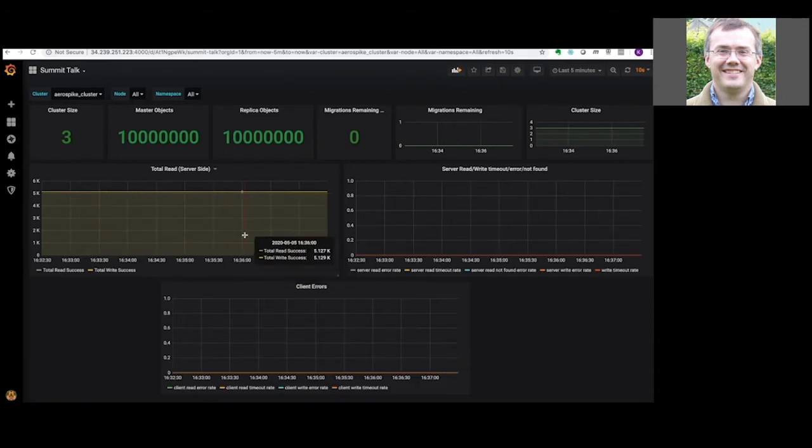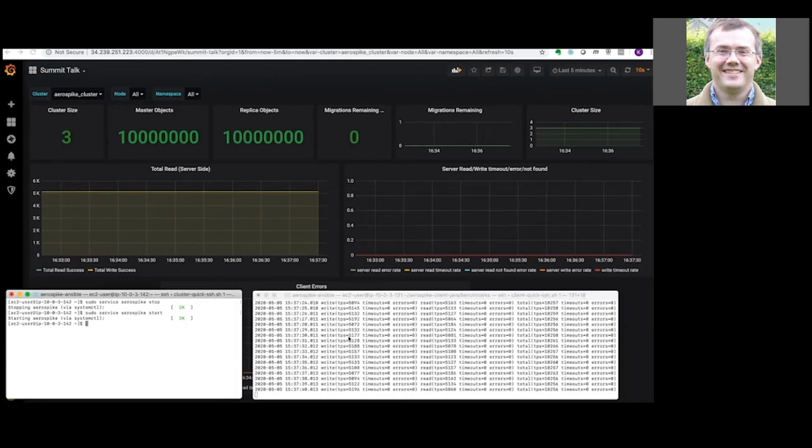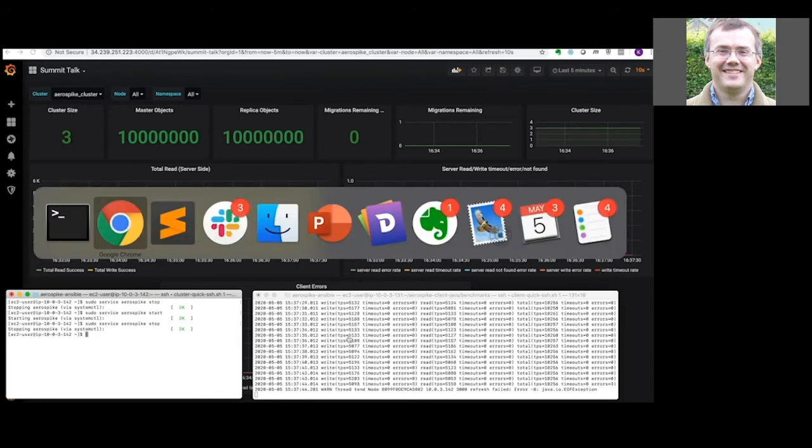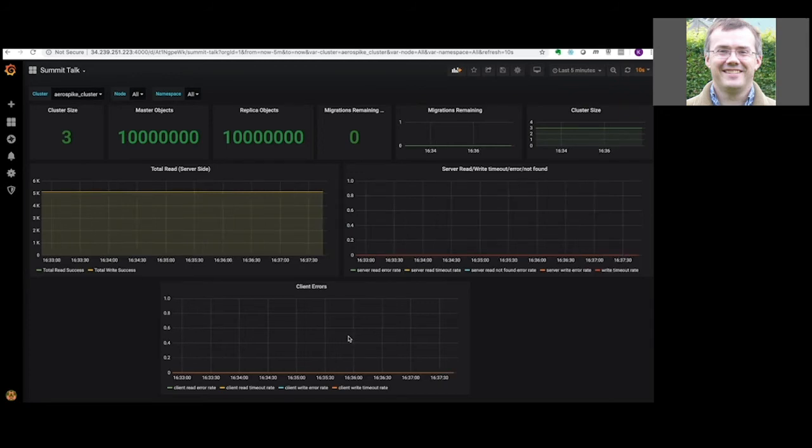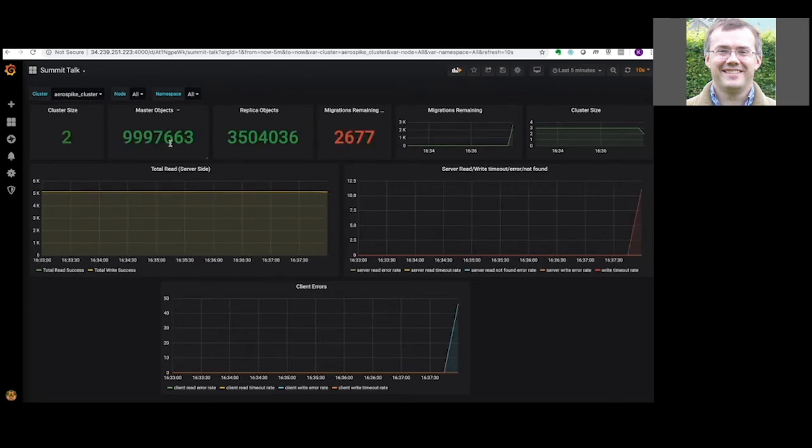So as before, here are our reads and writes going through. No server-side errors, no client-side errors. What I did just there was I stopped one of the Aerospike processes, so effectively taking a node out of the cluster. The agents collect data every 15 seconds, so it takes a little while to see the results, but there they go, straight away.